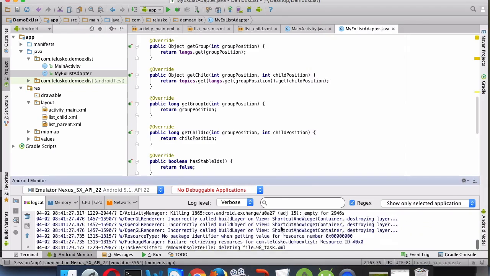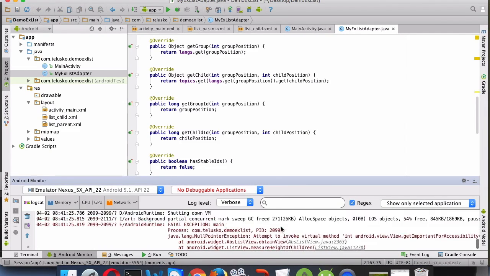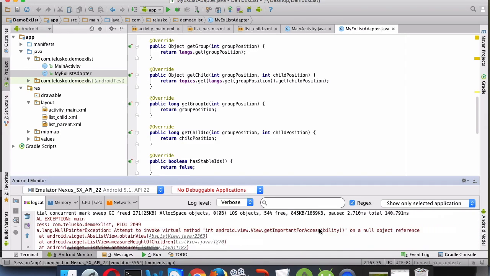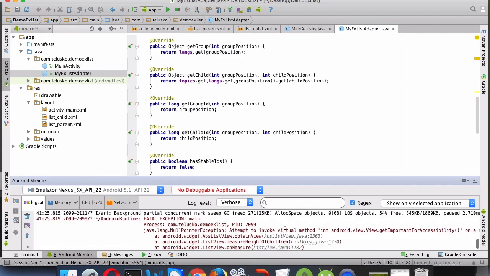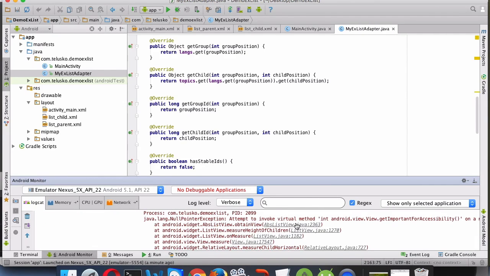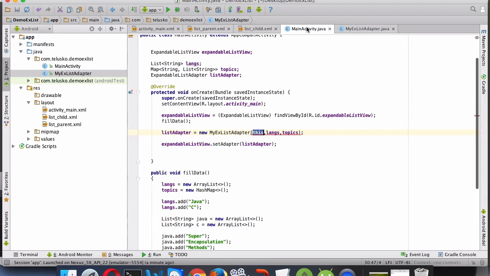What's the error? Let's check for the error. It says, oh, still we are getting null. Anyway, we are still getting null. So let's set all those values. So I think after setting all those values, we'll be solving the problem.